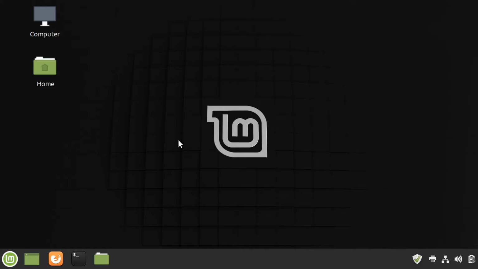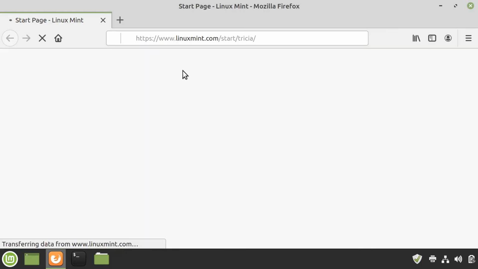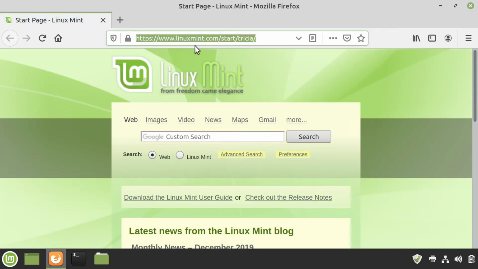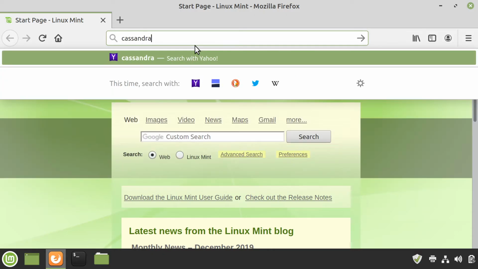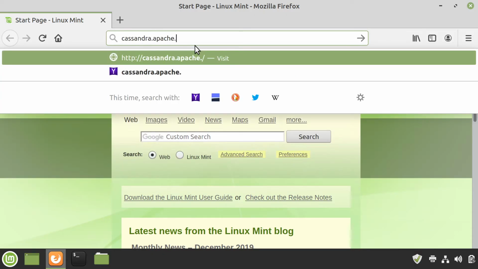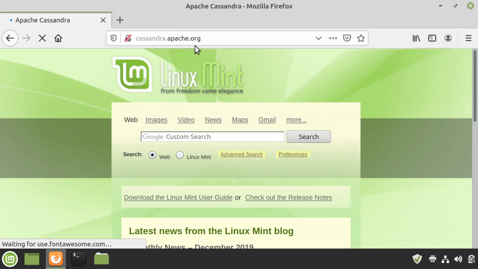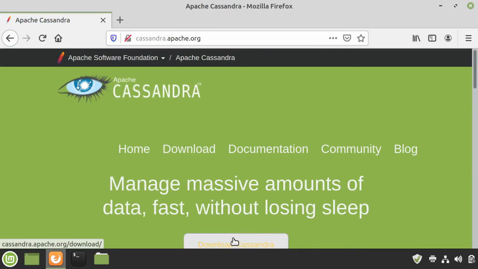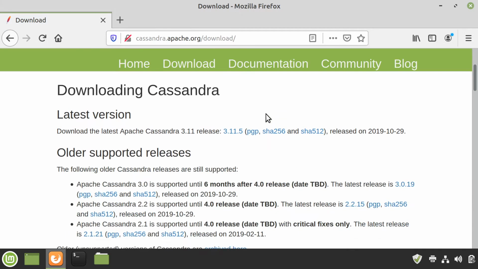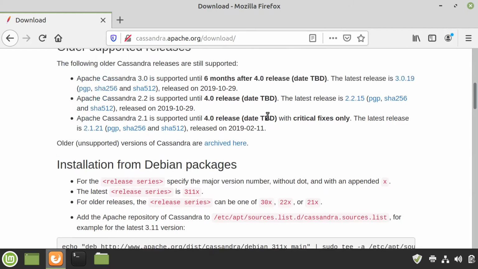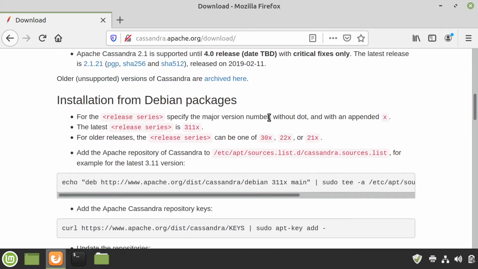First of all, we're going to follow the instructions on the Cassandra website. So I'm going to go to cassandra.apache.org and go ahead and click on the download. And here we're going to follow the Debian instructions.